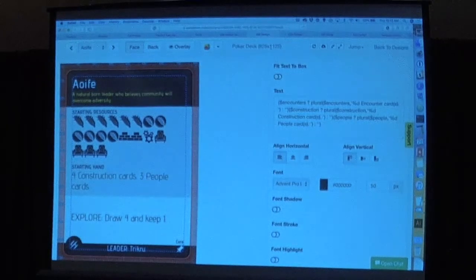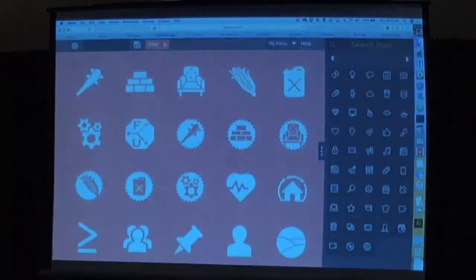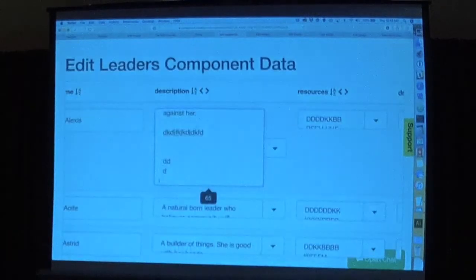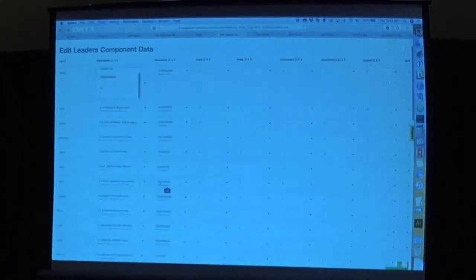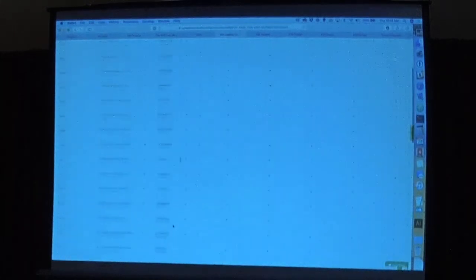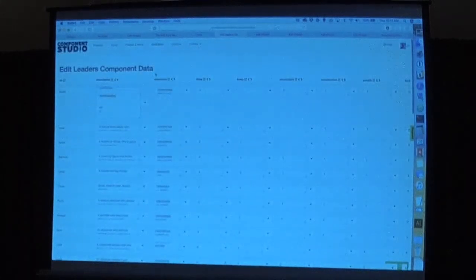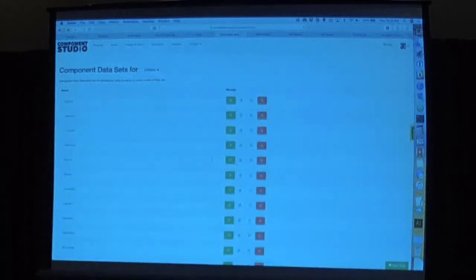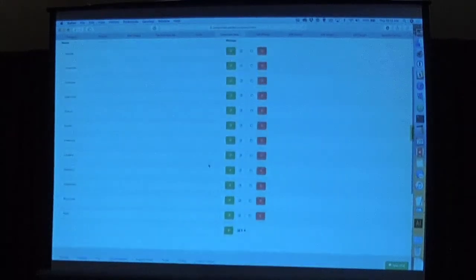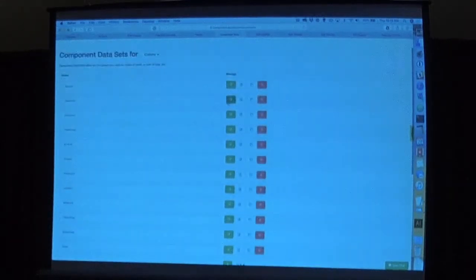What else did I want to show you in here? I want to show you personalities. Component decks. Oh, yeah. Let's do... Where are we at here? Here we go. I want to go back to data sets, and I'm looking for colonists.